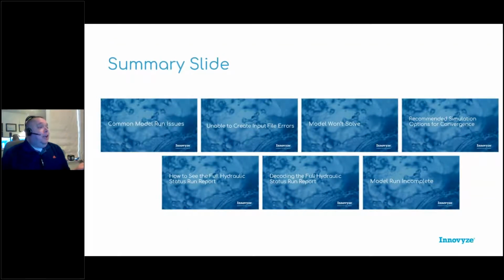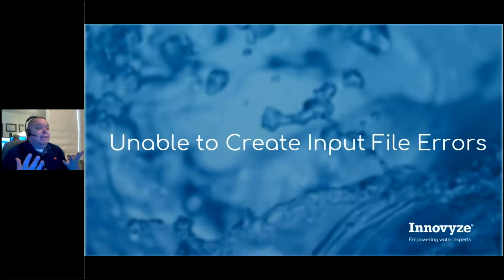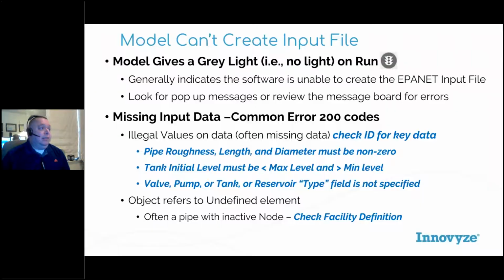So let's start out with that first group of errors. Hey, what if my model is unable to create the input file? It's giving me errors. What is that going to look like? Generally, you're going to see a gray light in your run manager, or a no light if you're in InfoWater, on the run. That pretty much indicates the software cannot create that EPNet input file. It has checks built in: if this is there, don't even try to create the input file because there's a problem.